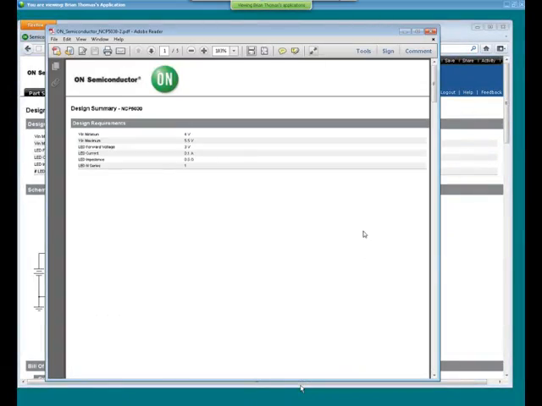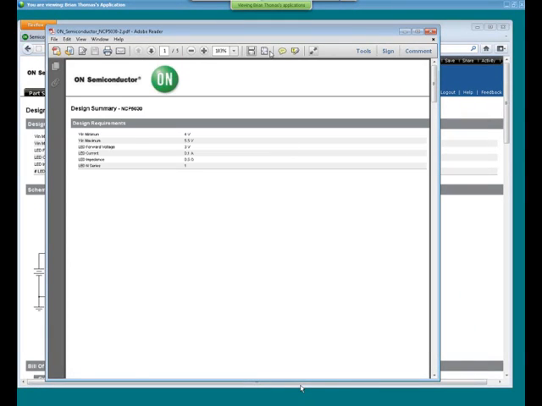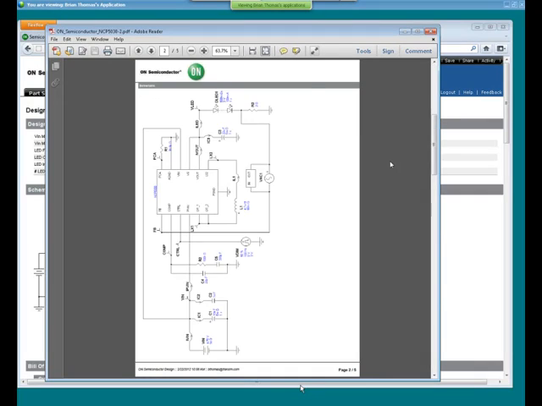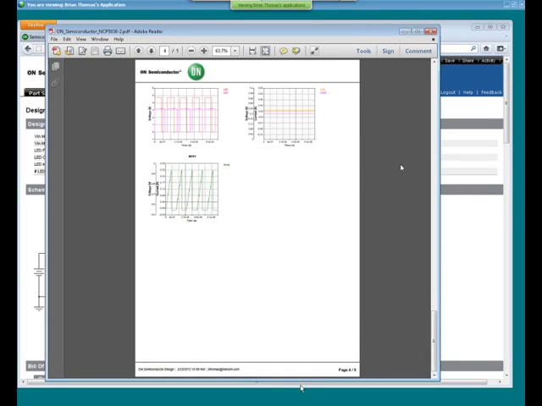And I need to share that one so you guys can see it. So what I'm going to do is share. I'm going to share that application. And so what you see here is a nice PDF file that has my inputs, my circuit, the BOM, and all of the waveforms. And I can take that file and save it on my computer, or I can send it to a customer. I have a whole host of things that I can do with that.